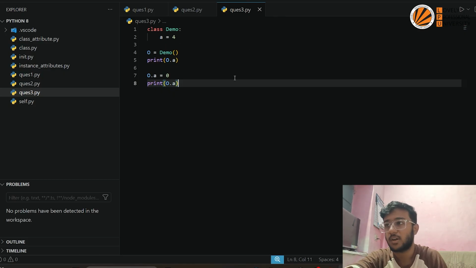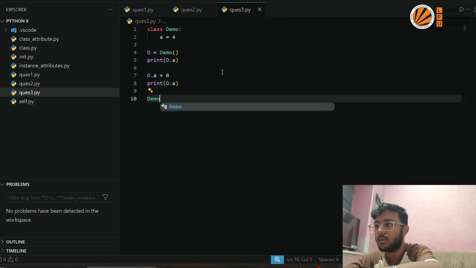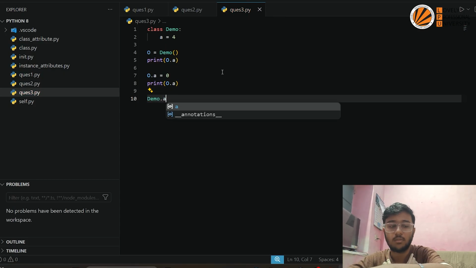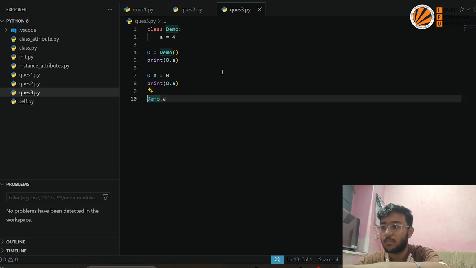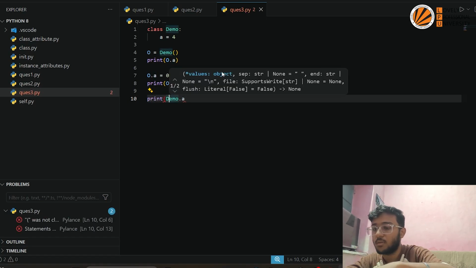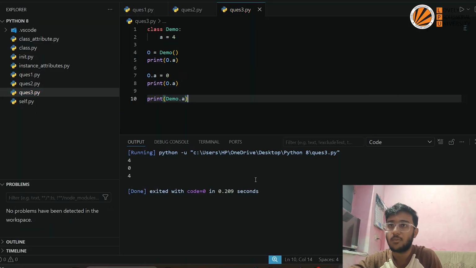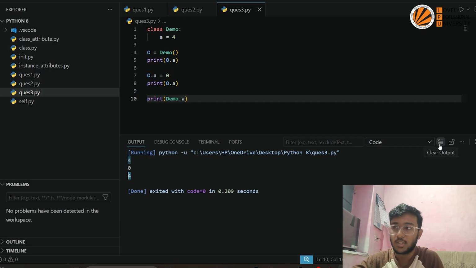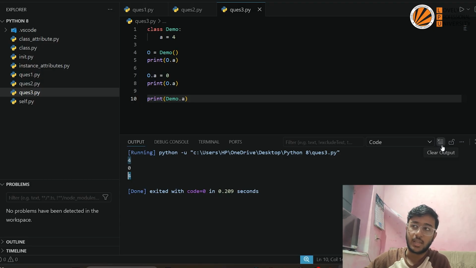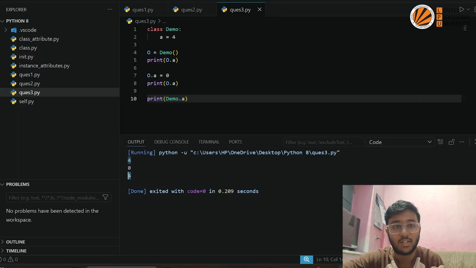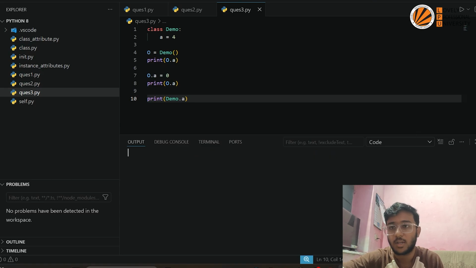For example, if I print here demo.a, inside print, what will it print? I will get 4 again. So that is why our class is not changing here. Only the object attribute has been given a value, which is not a's value in the class. So an object can have different values, but the class attribute will remain the same, and it is not affecting our class, as the question was asking us. Now let's move ahead to another question.